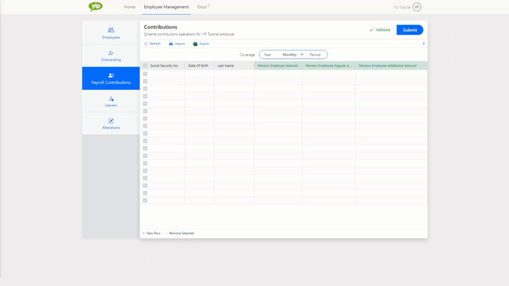The second method of uploading contributions is via the spreadsheet. On the Payroll Contributions section, select the Export button. This will download a spreadsheet with the relevant columns that need to be completed. Open the spreadsheet from your downloads.